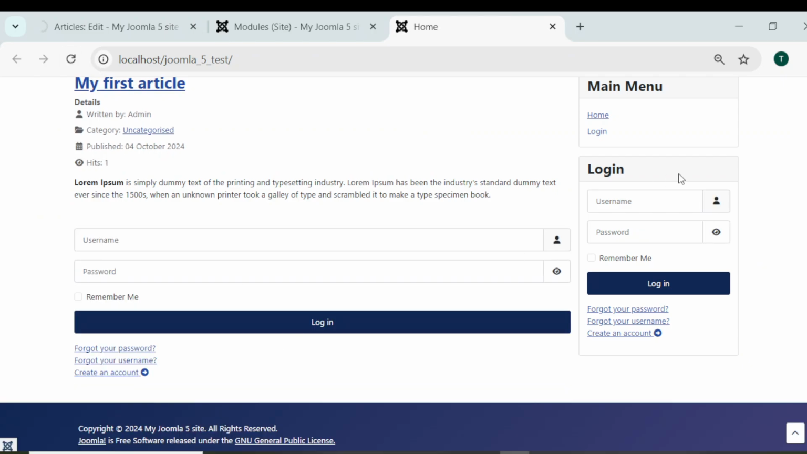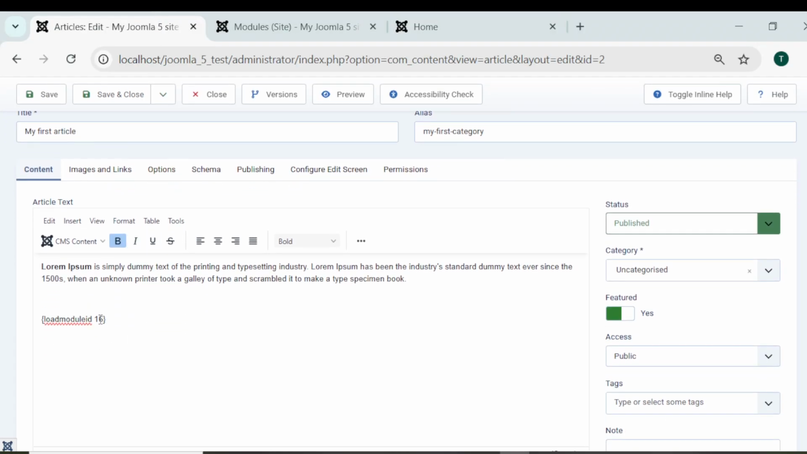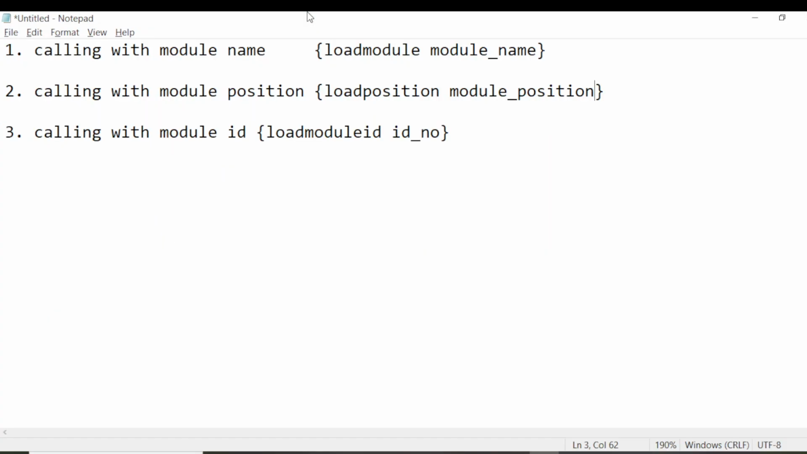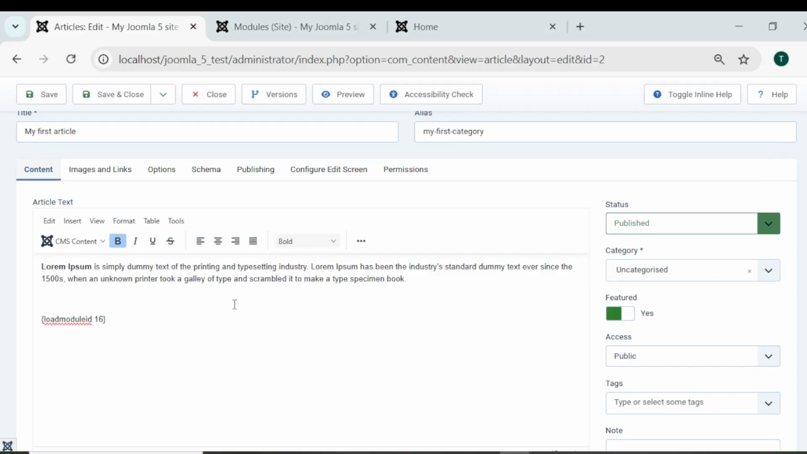Now it will call this login module, but if we call with id it will not show the title. If we call with name or position it will show. If we call with the name it will show the title also. So these are the methods that we can use to call modules in an article.